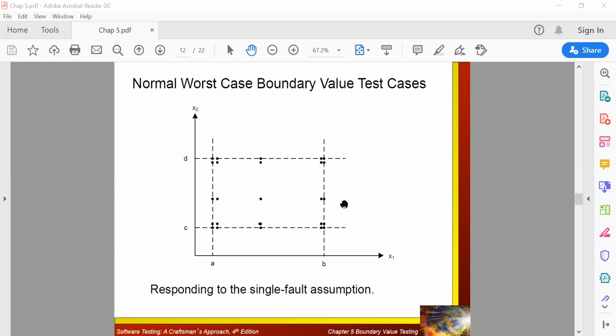Previously, we had 4n+1 with respect to normal boundary value analysis, 6n+1 with respect to robustness boundary value analysis. With respect to worst case, it is as good as 5 points only we'll be considering. On those particular 5 points, it will be 5 to the power of n.